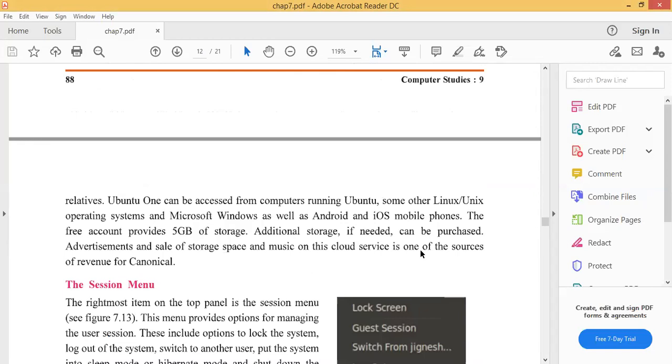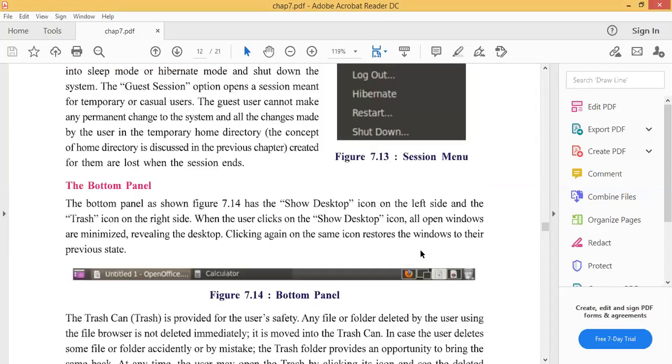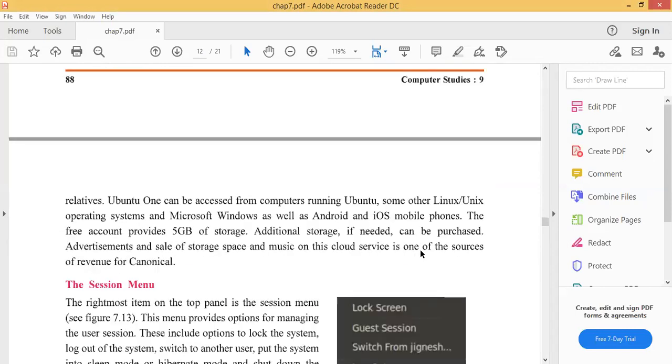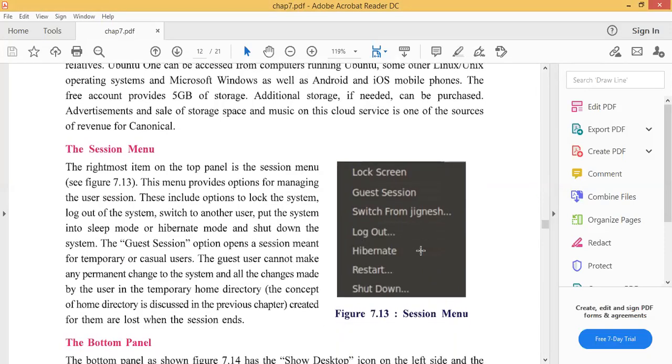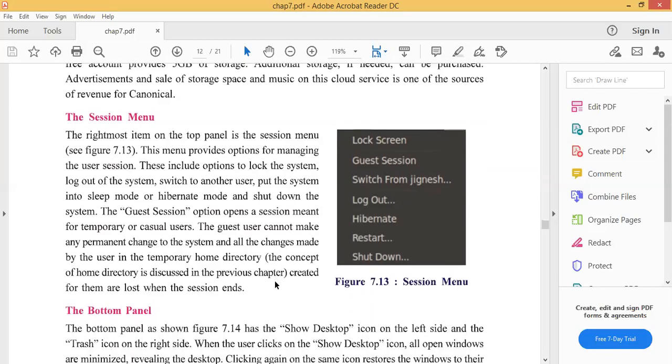As per my remembrance, we already completed the session menu. The session menu is the rightmost item of the top panel. The menu provides options for managing the user sessions. This includes options to lock screen. See, these are the session menu: lock screen, guest session, switch user, log out, hibernate, restart and shut down.